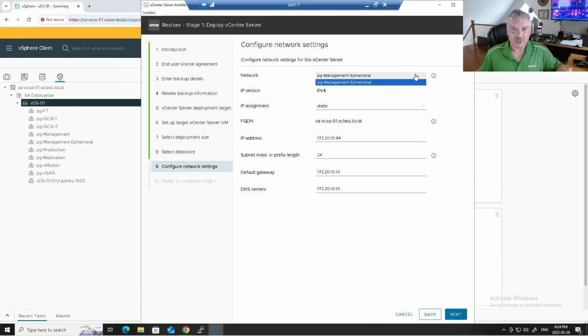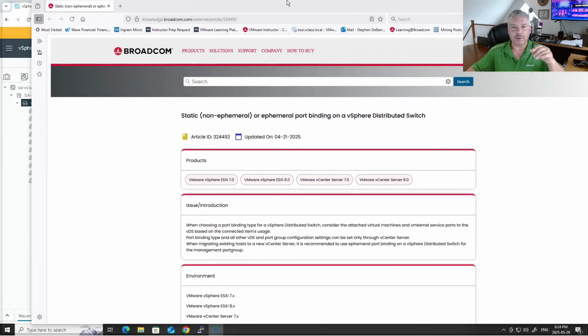All right. So that's kind of a really big thing. You may be running for years and all of a sudden now you need to restore your vCenter. And if you don't have any non-static ports or ephemeral ports, you're going to have a challenge here. So let me just get this document up for you.